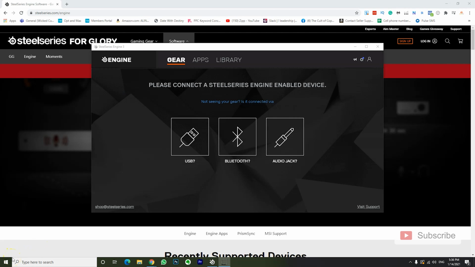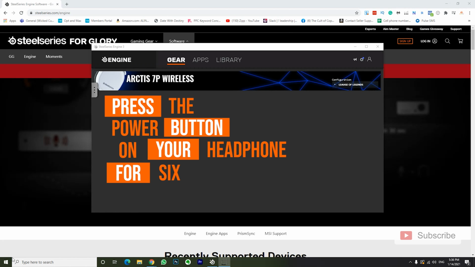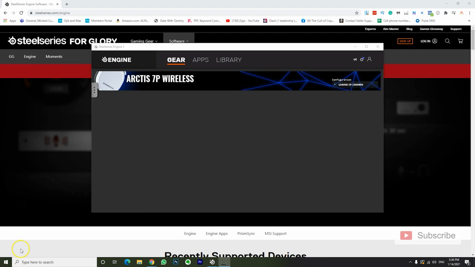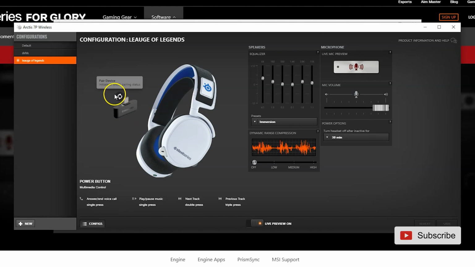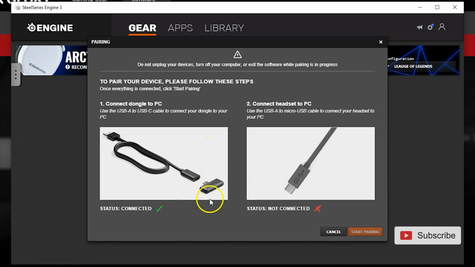If your wireless transmitter is not pairing to your headphones, you want to connect the wireless transmitter to your PC, and then press the power button on your headphones for 6 seconds. After you did that, you are going to either go in here, or you can click in here, and you can click this. But that's basically the same thing. If you click pair device from here, you will see that you have this right here where it says the wireless transmitter is connected.